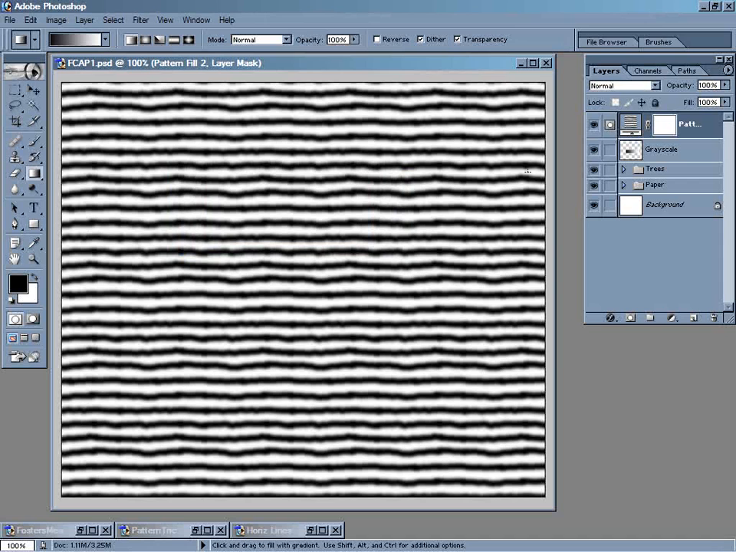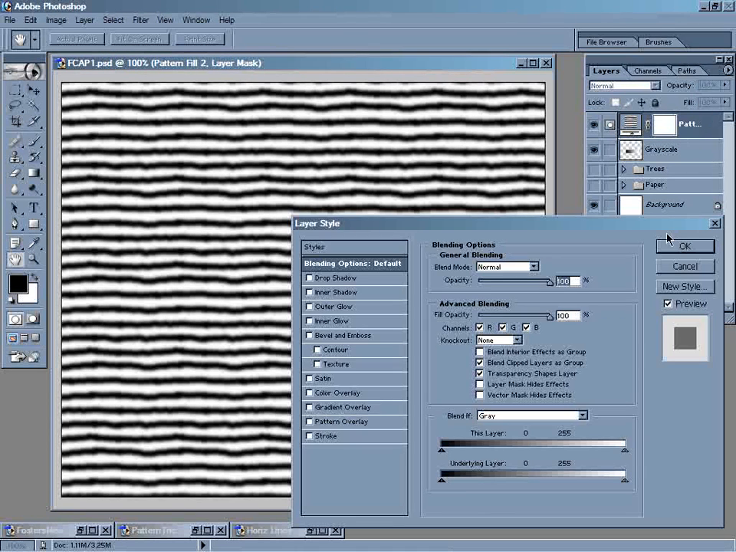Now, before I do the next part, one thing that I really need to do is come over here and turn off the trees and the paper layer. It's one of the nice things about using sets is that you can turn off the visibility for a whole bunch of layers just with a single click. Now we're going to come up here to our pattern layer, double click on it to bring up the layer styles menu. And what we want is right here on this front section, the blending options.